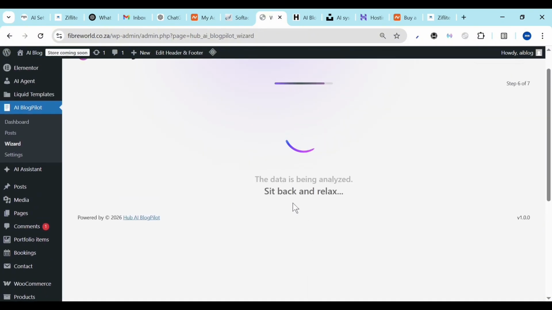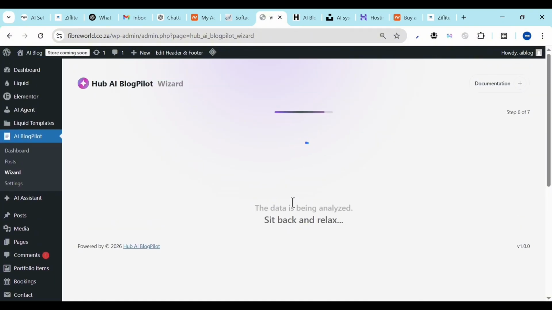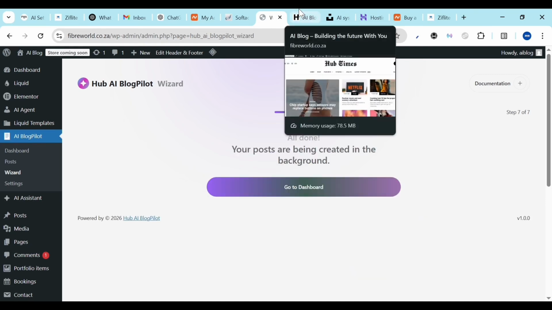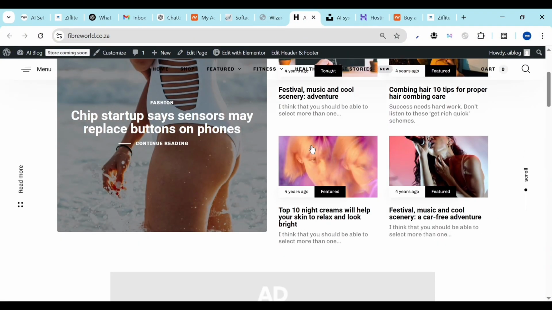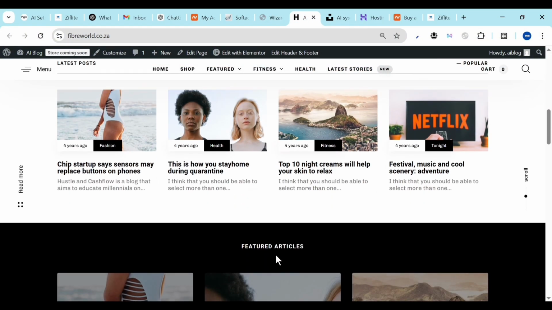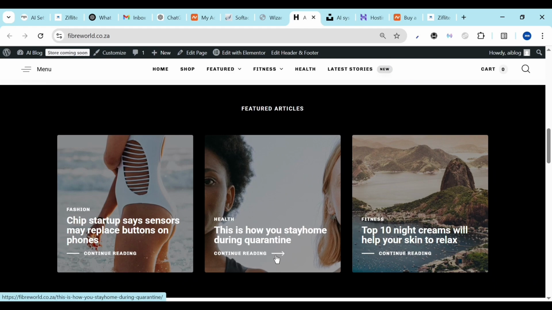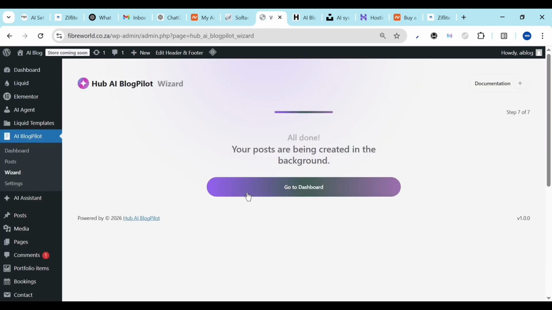So click on continue. Now it's going to analyze the data. The system is going to do all the heavy lifting for you. I forgot to do something. Now remember the front end, you have all of these posts. These are what we call dummy posts, right? You probably needed to delete them first, but I'll show you how to do that. So I'm going to click on go to dashboard here.